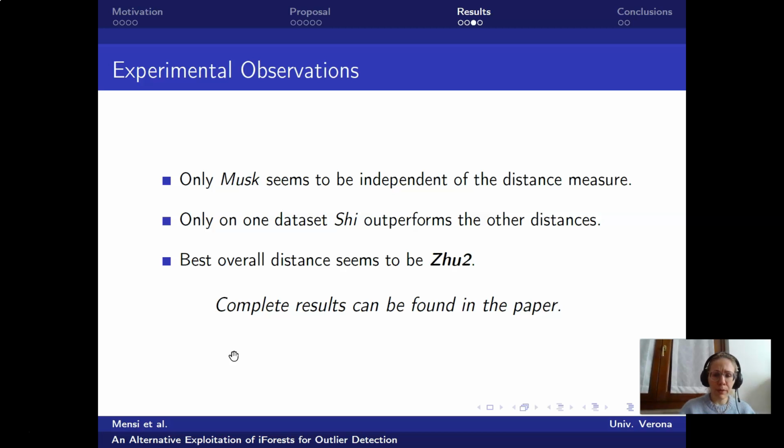For complete and detailed results, I refer you to the paper, but some important experimental observations are the following ones. Only one dataset, that is mask, has a performance that is independent of the distance measure, while the others tend to have some sort of preference. Only on one dataset, the most restrictive distance, which is SHI, is able to outperform the other distances, and in general, the best overall distance is Zoo2, which is the unweighted version of Zoo.